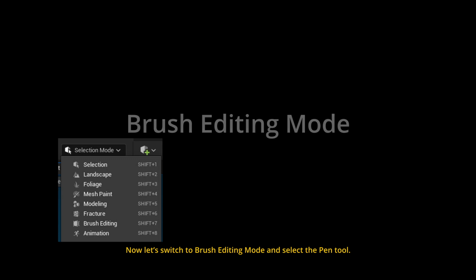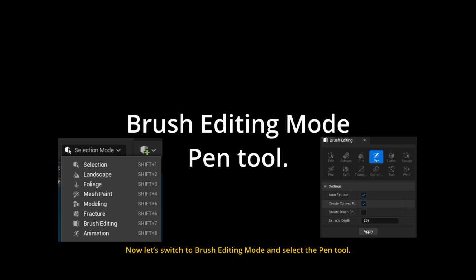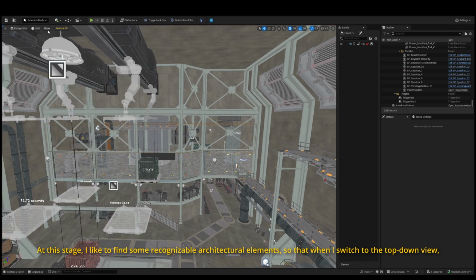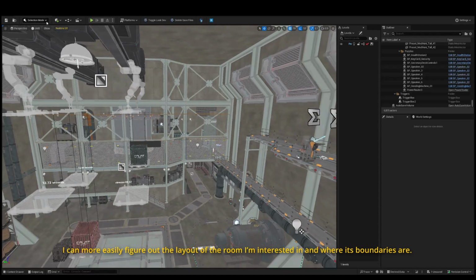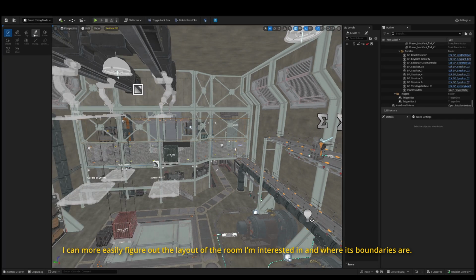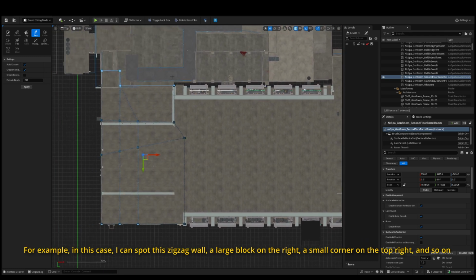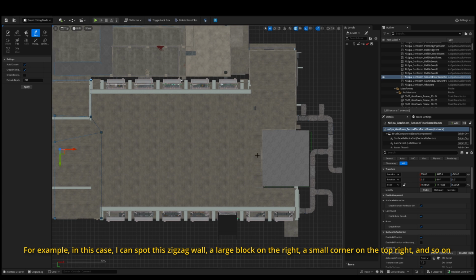Now, let's switch to brush editing mode and select the pen tool. At this stage, I like to find some recognizable architectural elements so that when I switch to the top-down view, I can more easily figure out the layout of the room I'm interested in and where its boundaries are. For example, in this case, I can spot this zigzag wall and a large block on the right and a small corner on the top right and so on.